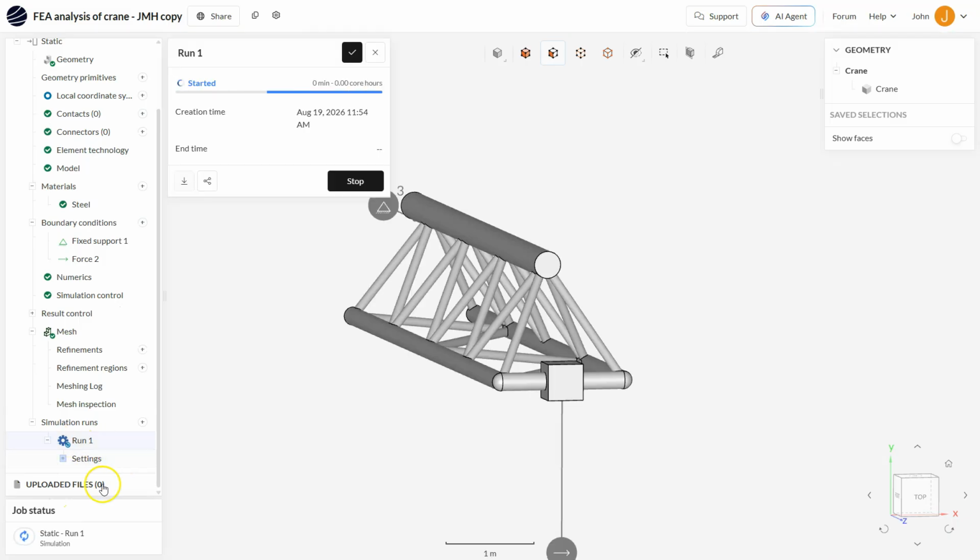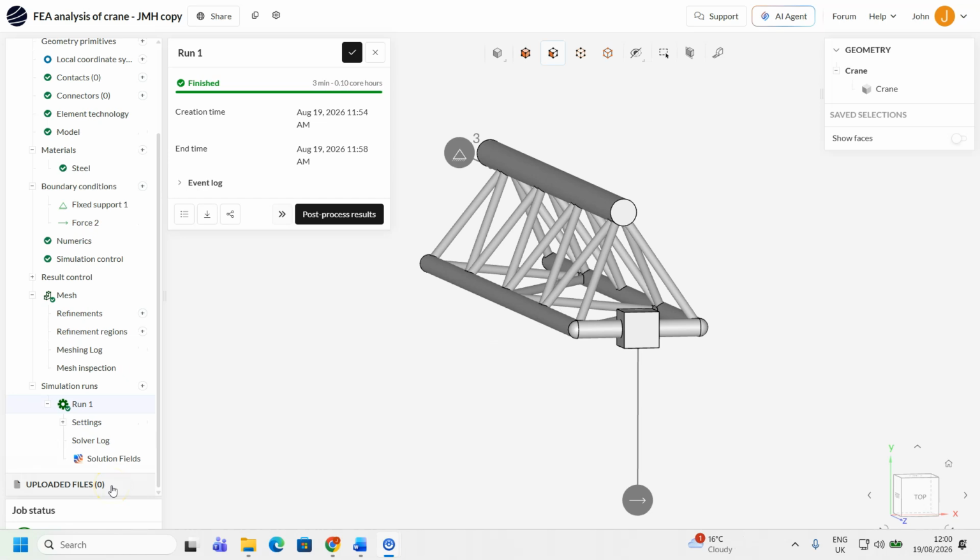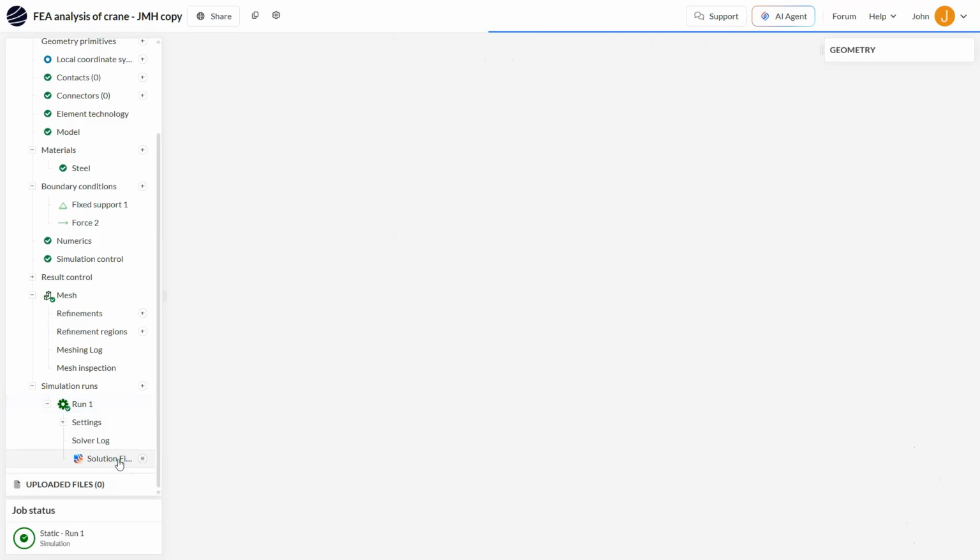So at the bottom left here, well, here we go. The little box is saying it's working on it. It normally, for something like this, shouldn't take more than a couple of minutes, but it will tell us when it's finished, and then we can analyze it. Okay, so that took about 3 or 4 minutes, and then we get this box here saying it's finished. I think you can either click on post-process results or solution fields. I think either of those should work, and then we can analyze the results.